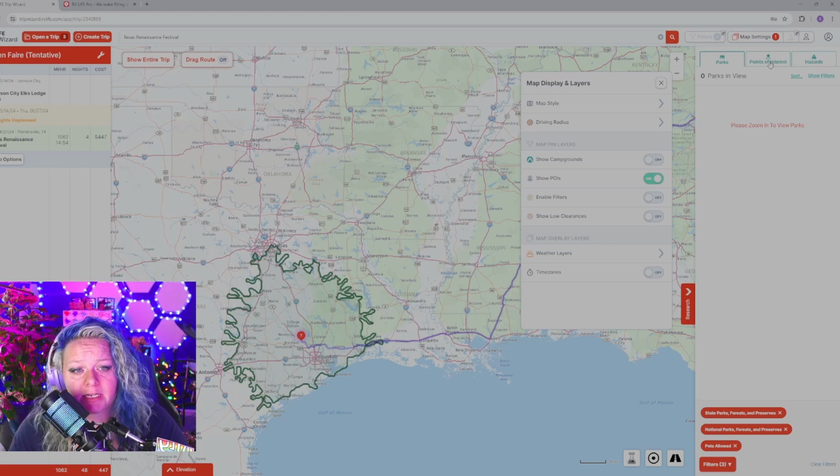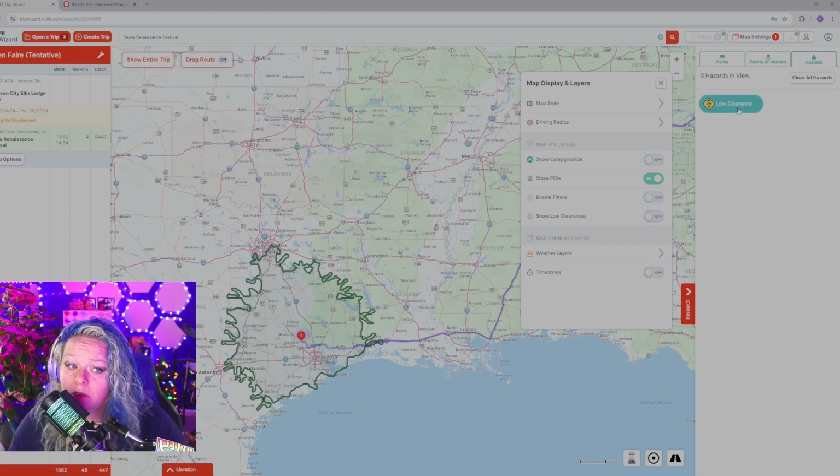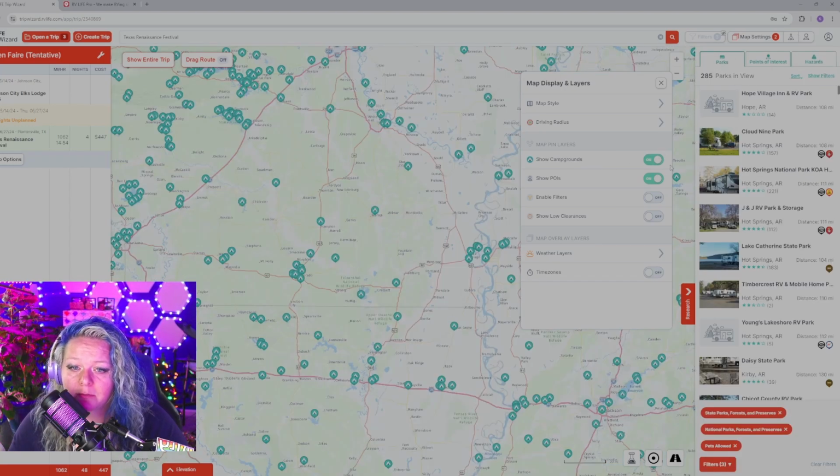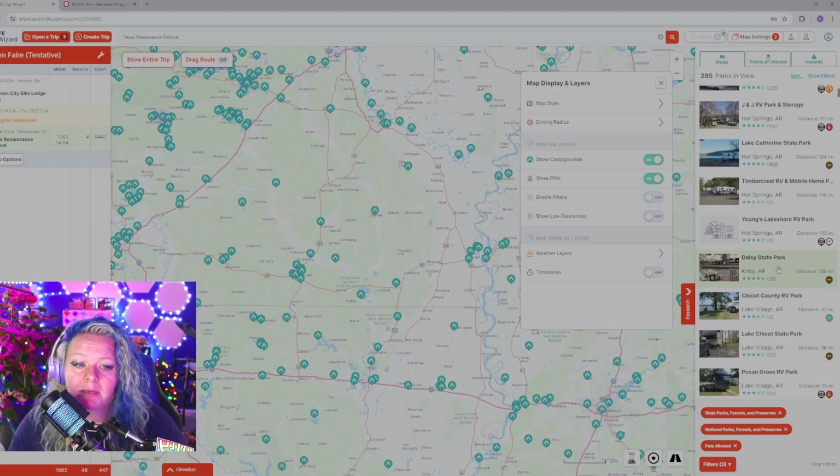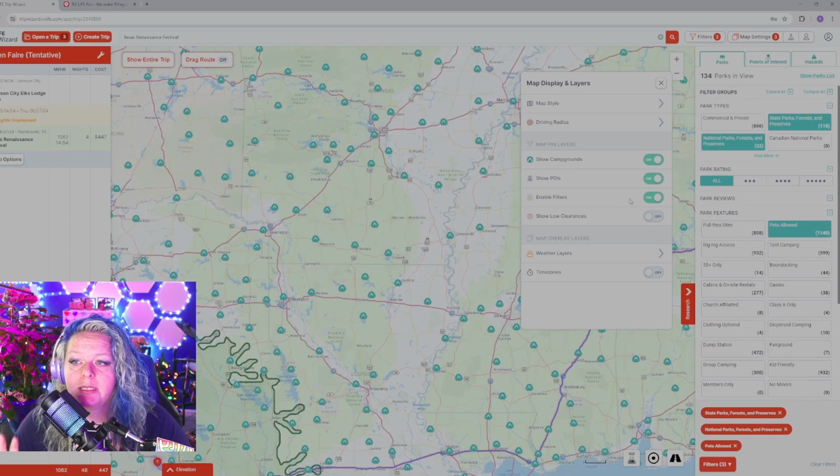In your research tab, you can also toggle the low clearance hazard. And if you have campgrounds toggled on, you can also see them in a list view in the research tab here. The filters is what really sets this planning software apart from looking at a map, using location services, an Excel sheet, Google Maps, all of these tools together.